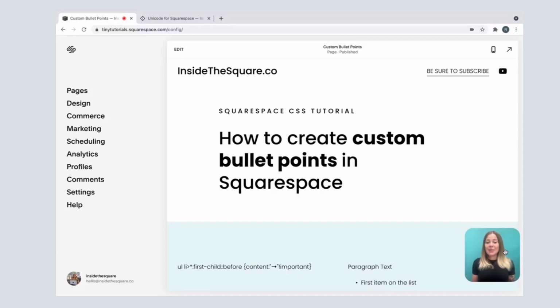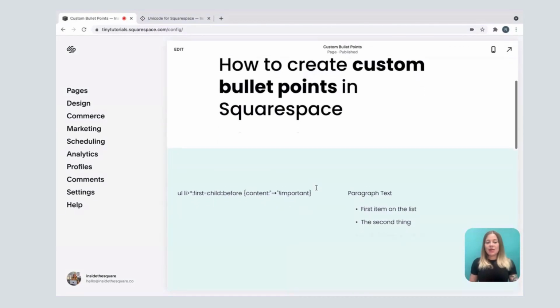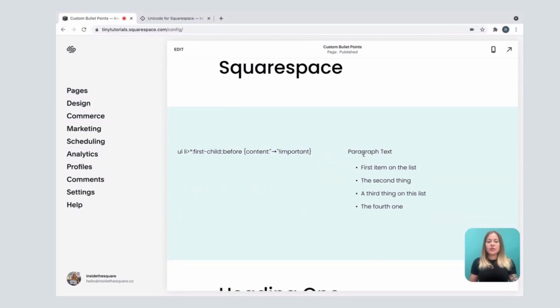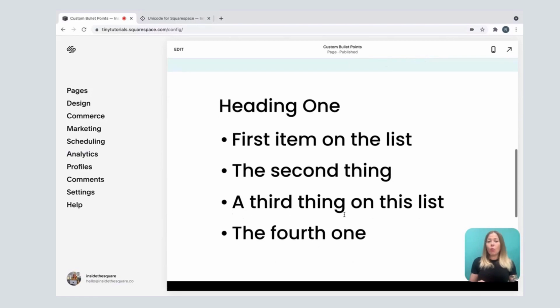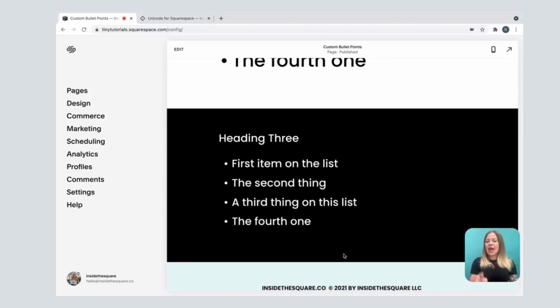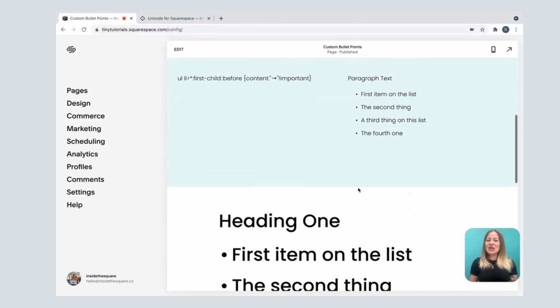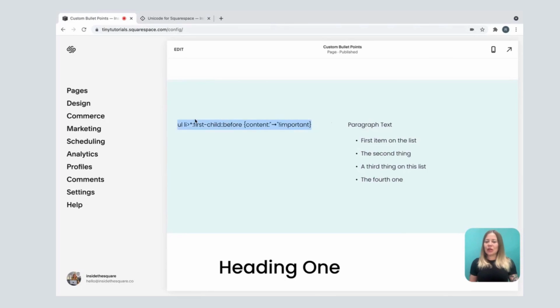Alrighty, so here we are in my demo site, and I'm going to scroll down here so you can see I have an example with just some standard paragraph text and a few items and bullet points. Underneath that, I have some in a heading 1 text type and a heading 3 because we're going to use code to isolate each one of those individually. Pretty excited to show you this. So this is the main code that we're going to use today.